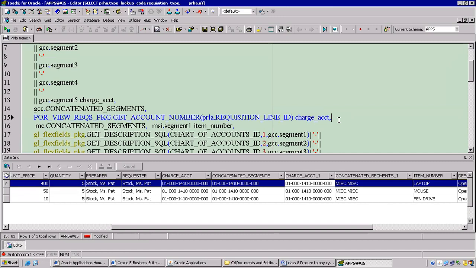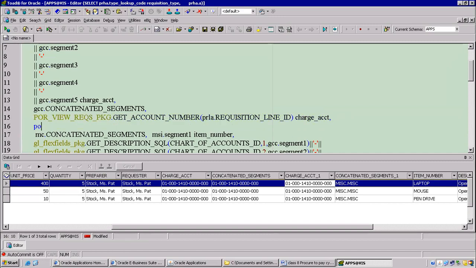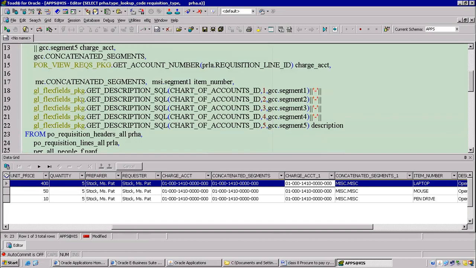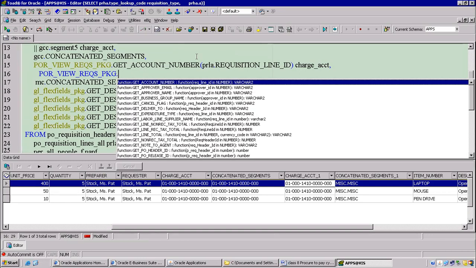Not only this, we can get the requester also. Same view I am using, POR view underscore REQS underscore PKG. Okay, it's not there. I'll copy paste. By seeing the length of the query, don't face difficulty. One by one only; you can spend the whole day, I'm okay with that today. Copy this, copied properly. Dot get requester. See, do you see any? Read all the function names, you can come to know.